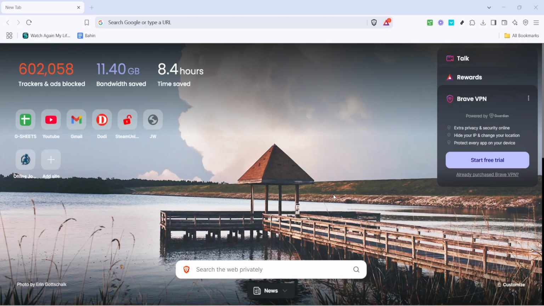In today's video, I'm going to teach you how to access Google Drive. Whether you're storing important work documents, vacation photos, or collaborating on a project, knowing how to access Google Drive is essential. So let's dive right into it.